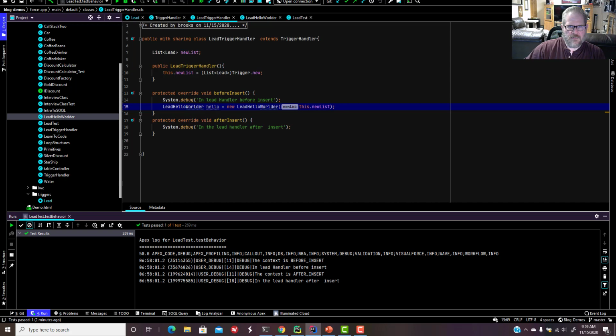So LeadTriggerHandler extends TriggerHandler. It's going to take the value from Trigger.new, convert it to a list of leads. It overrides beforeInsert and afterInsert to put its own logic into them. And in beforeInsert, right, it calls the LeadHelloWorlder class.